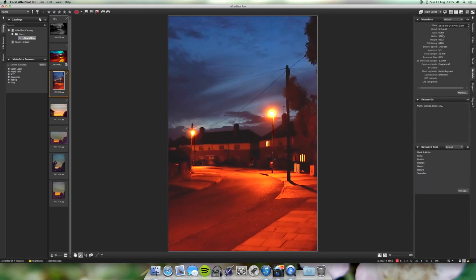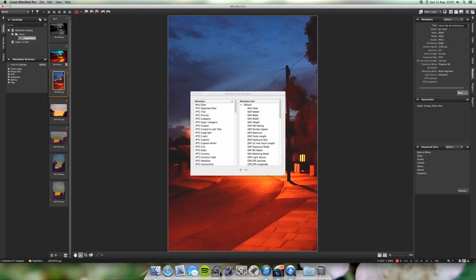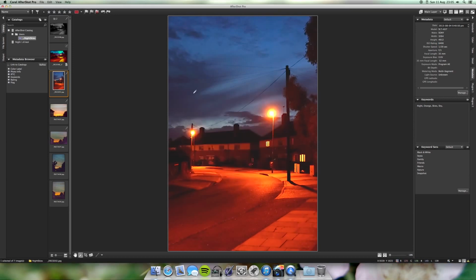Here's your metadata, and you can manage it here as well and add what sort of things you want, like IPTC title, or remove it, go down your list, add, and just basically manage your meta tags in general here. Here's your keywords, which is exactly the same as the ones in the other panel I showed a minute ago. And you also have keyword sets you can make and select from.